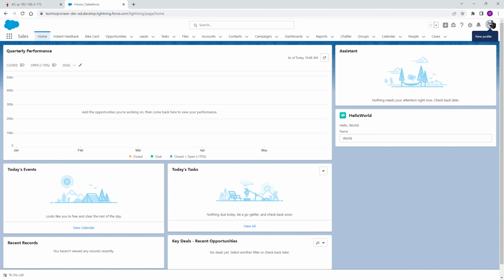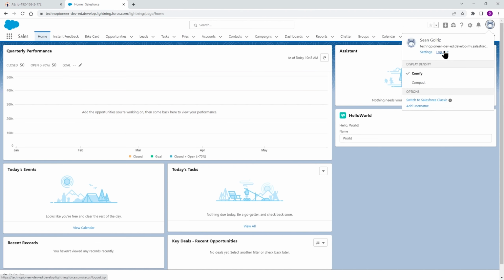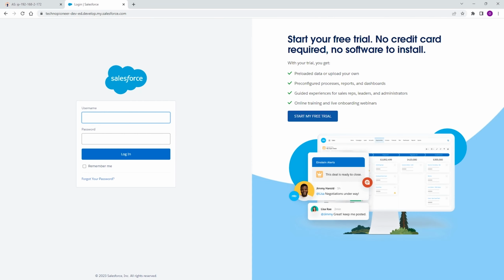So this is how we're going to add another layer of security to our connection to our SaaS providers or SaaS applications.